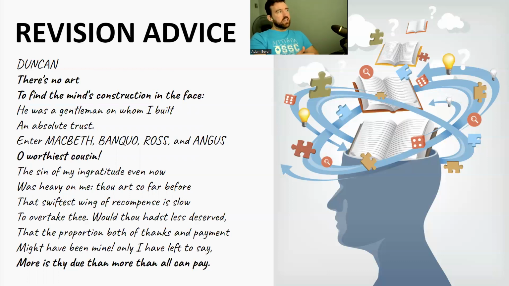What Duncan is saying with this quote is that there's no way of knowing what a person's motivations or thoughts are behind their face, right? So I can be here and I can be smiling and happy on my face, when inside my head I might be like, I want to kill you, right? You don't know what I'm thinking based on my face. That's what he's saying here.